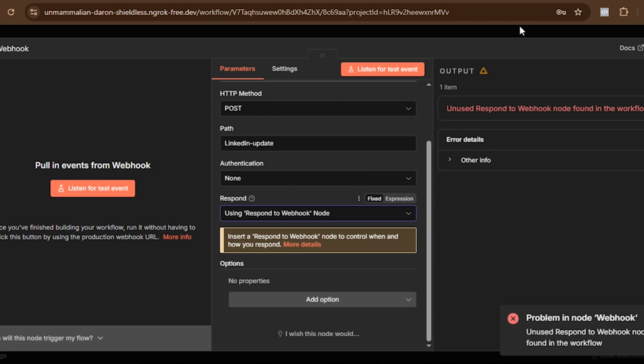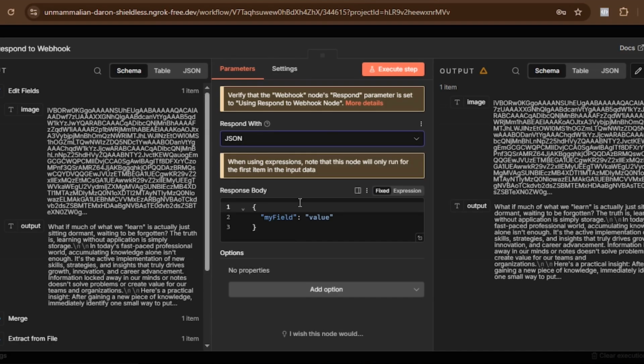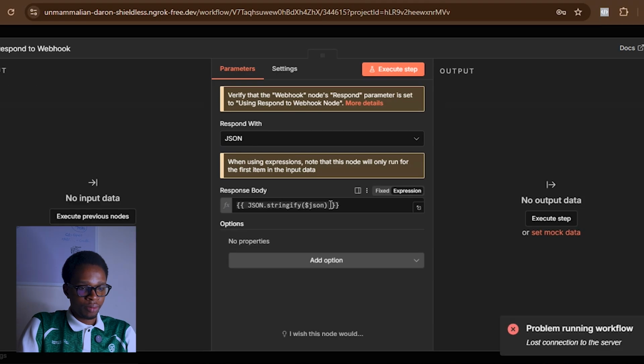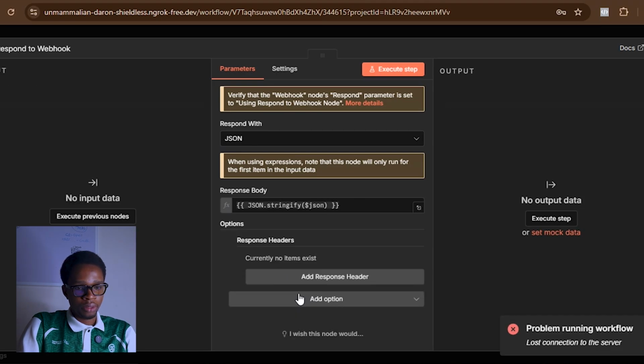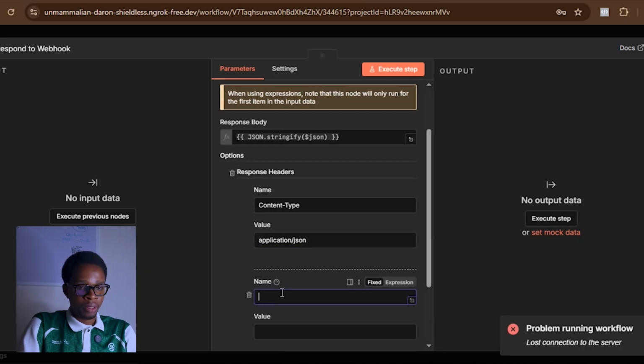So we are going to choose a respond node. But before then, I want to set this webhook so it can respond to the HTML when it gets the response from the respond node. All right. So we're going to set the respond node so it can take output JSON, and then we're going to stringify the JSON, and we're going to add the response header.